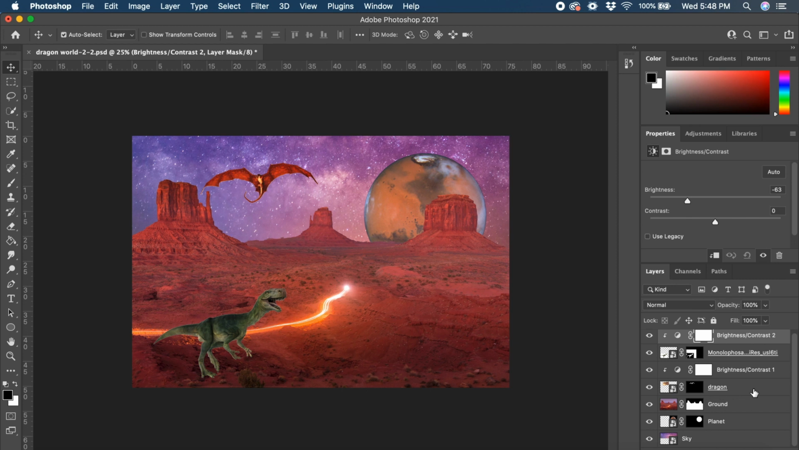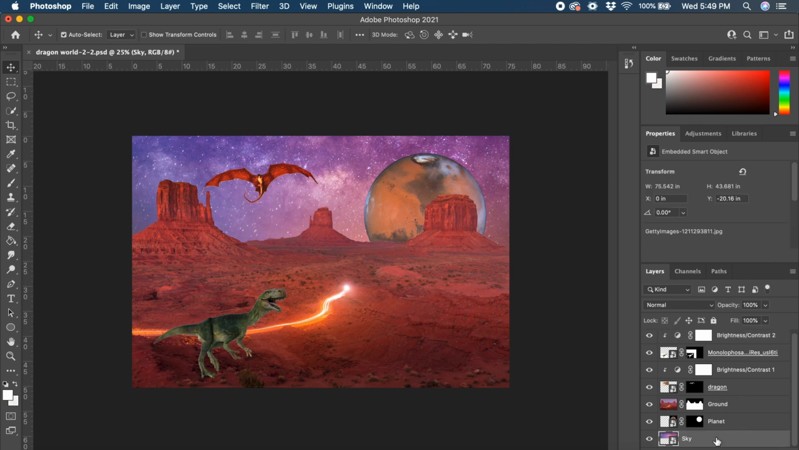I go down here, here's my sky. I actually replaced my sky from the original sky of this background, so I need to change the color of it. I cut out the sky and replaced it, so if you have a picture that allows you to cut out the sky and change the sky, it works the same way as you are cutting out your objects.